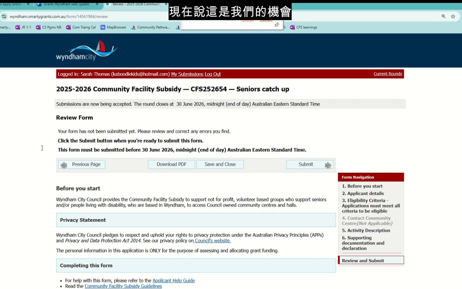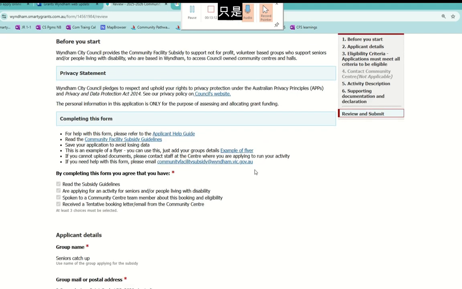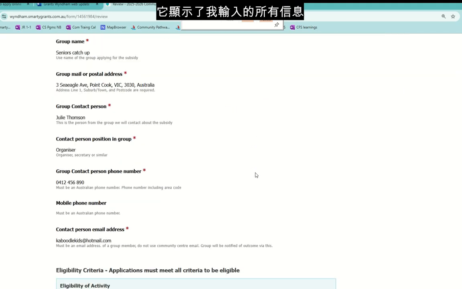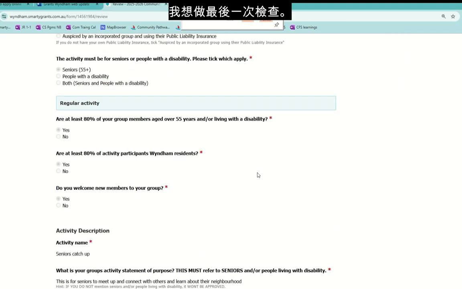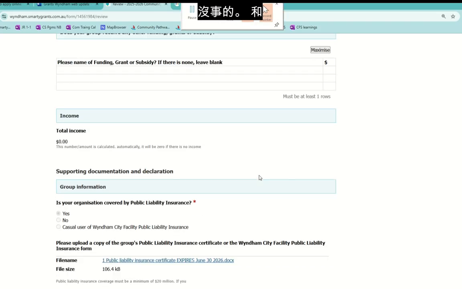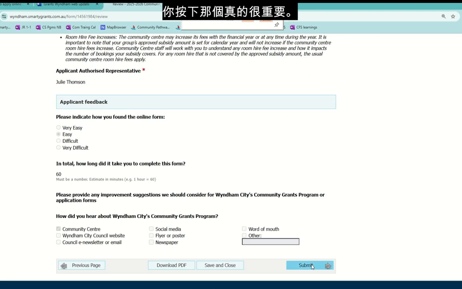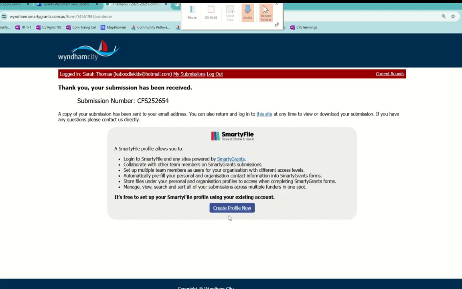And now it says this is our chance to review the form in case there's anything. But we know there's now nothing wrong with it. So it's just reminding me of all the things. It shows me all the information I've put in case I want to have one last check. I'm going to scroll down because I know it's okay. And then all we have to do is press this little submit button down here. That's really important that you press that. And then it gives me a number. And what this has done is send an email of my application to the email that we've put in.